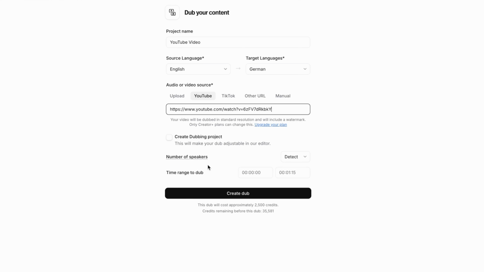There's also a setting for number of speakers. This is where you tell the AI how many different people are speaking in your video. There's also an option for time range to dub. After filling those in, you're ready to start the dubbing process. Click the Create Dub button. Now, ElevenLabs will get to work.